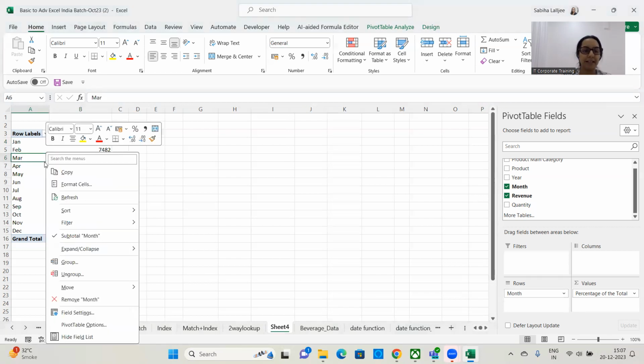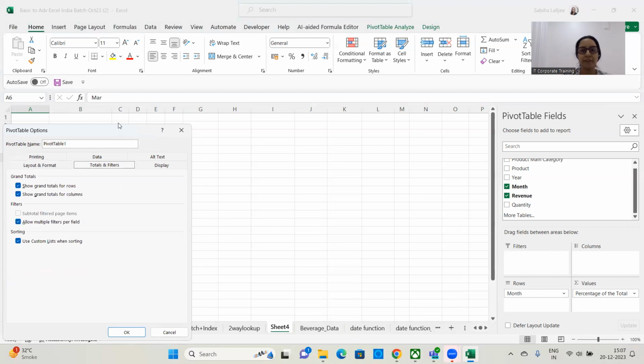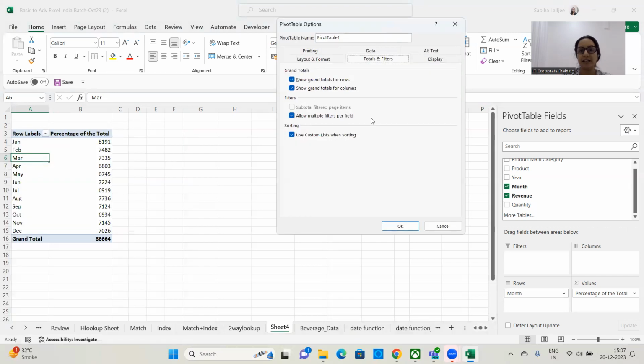When you right click under pivot table options, under totals and filters, you have allow multiple filters per field.